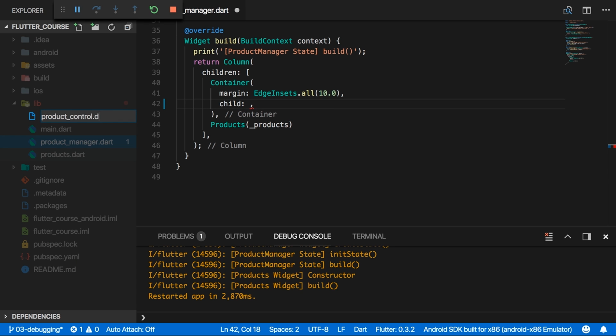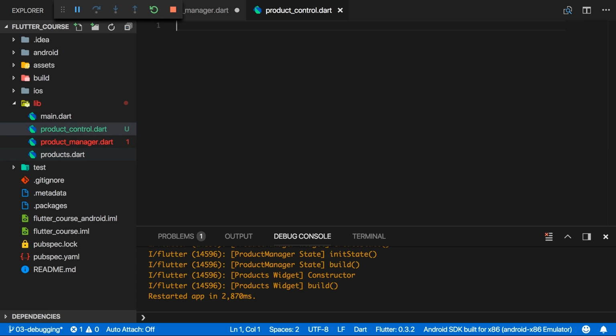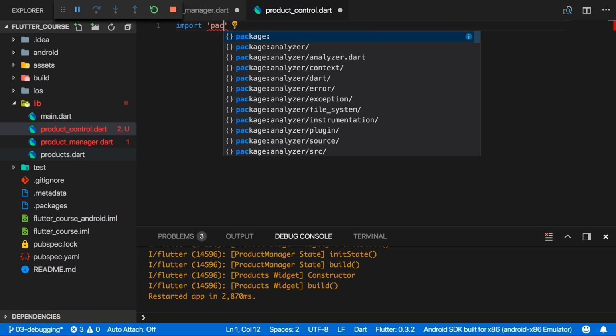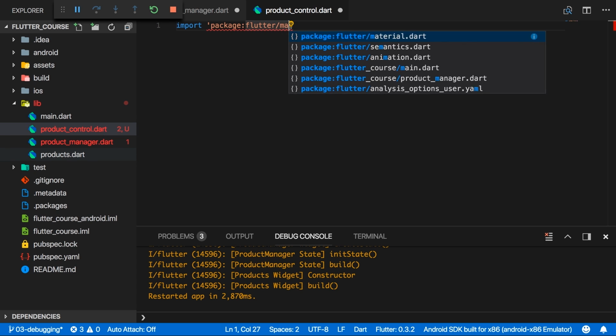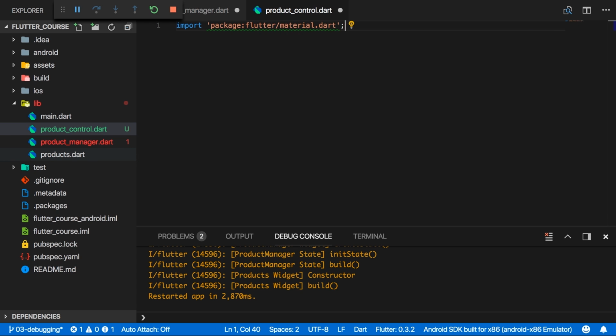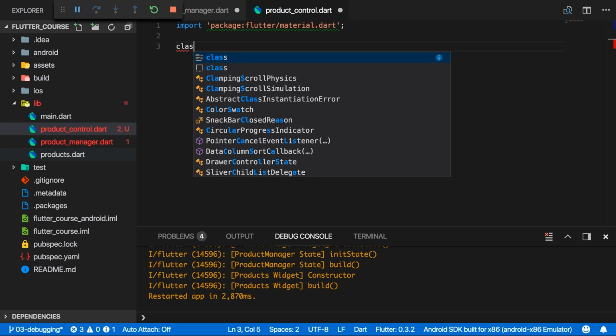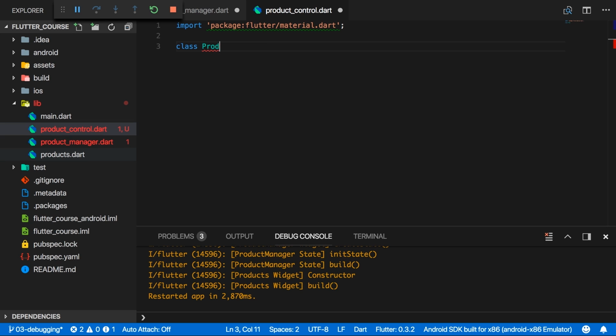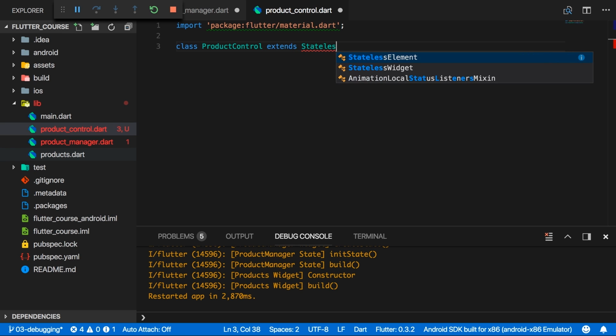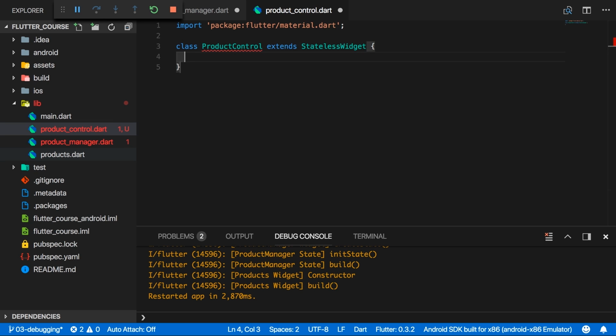Let's quickly do that. I'll cut it from the product manager and add a new widget, and I'll name it product control.dart for now. Now in the product control, I'll first of all import a package, and that package will be Flutter and material.dart from that package. So far that's not surprising. And in there, I want to create a new widget, the product control widget. And the obvious question is, will this be a stateful or a stateless widget? And it will be a stateless widget because all I want to do is display that button. It will not even receive any external data. It will really just render this button statically.